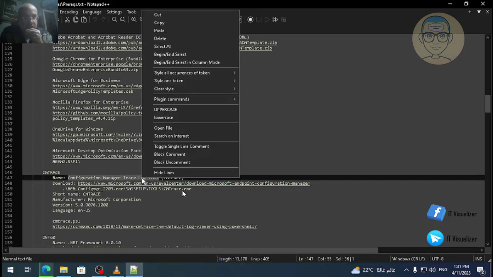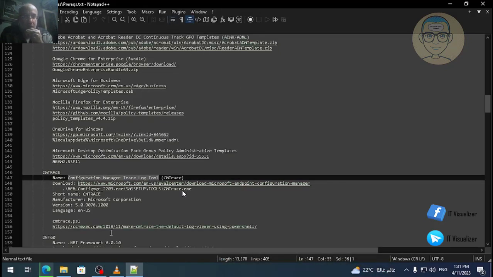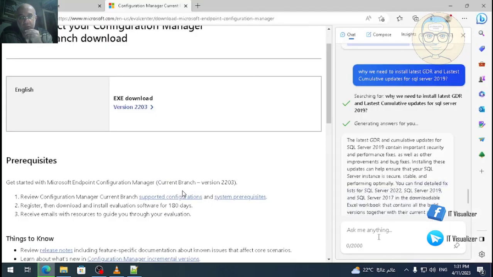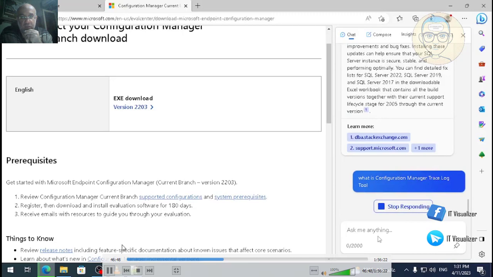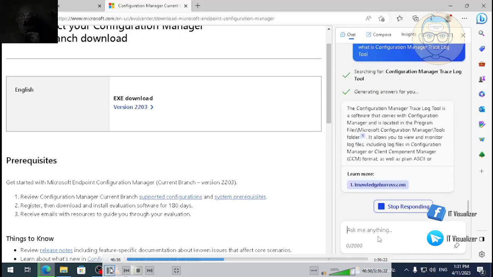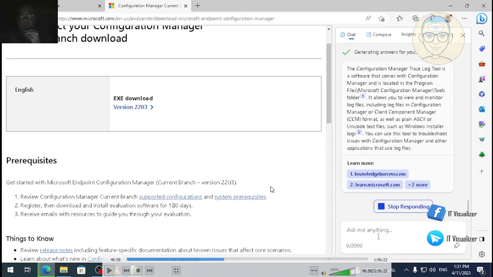It's called Configuration Manager Trace Tool Log. Here I am again asking the AI tools about this tool to give us a brief about it. So let's see what it will give us. Okay, let's see the description of this tool. So what does it say?